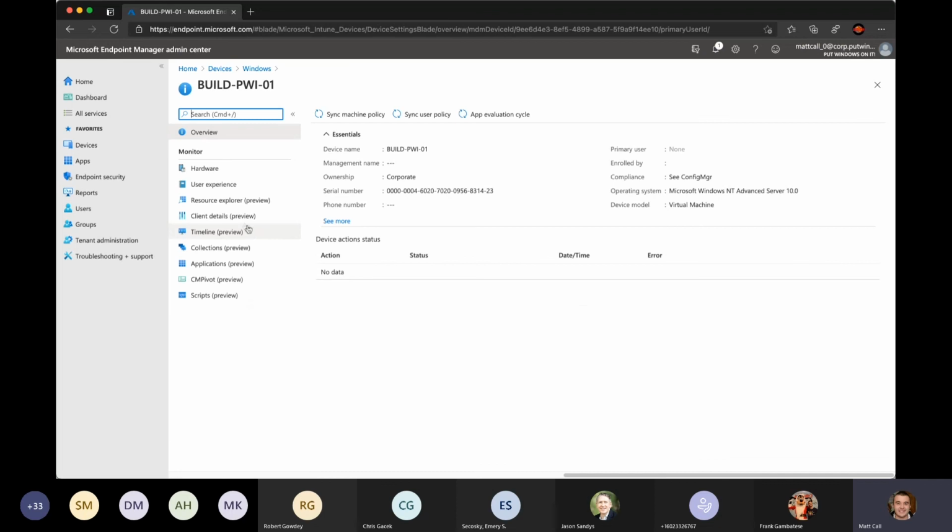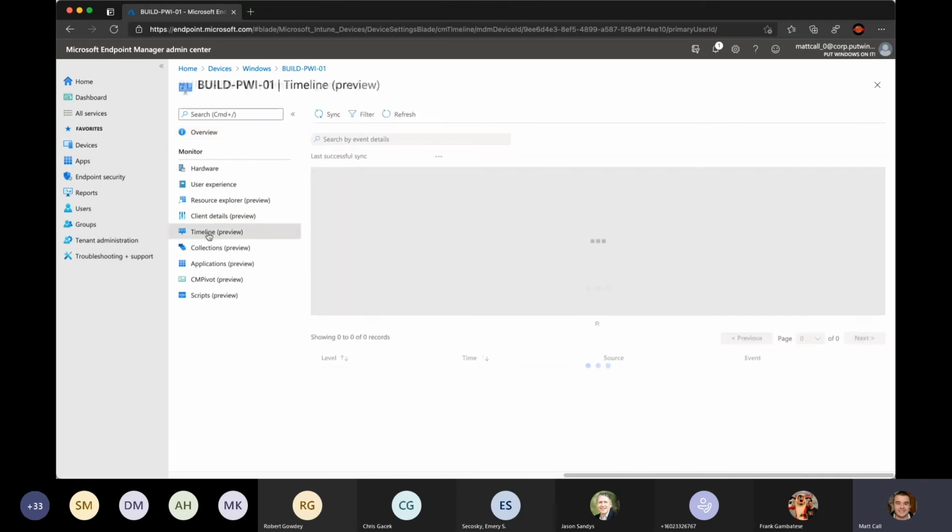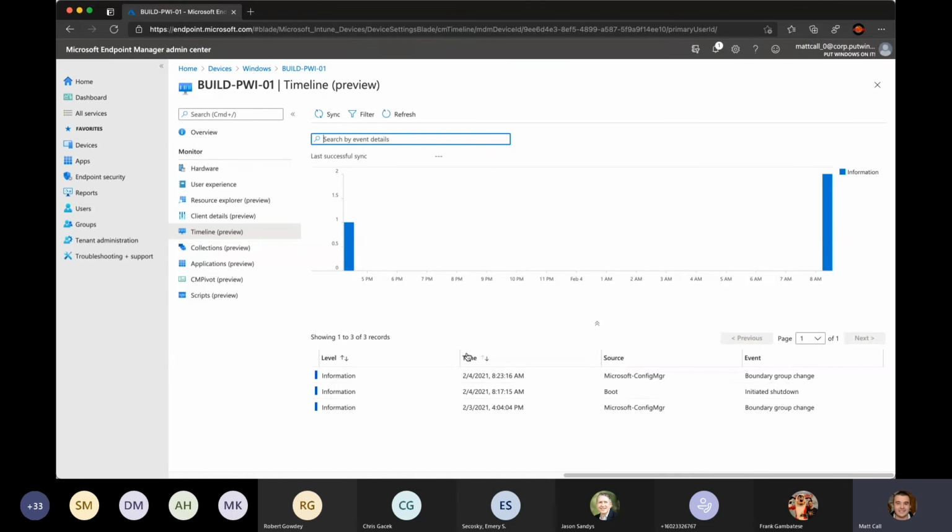We have features like endpoint analytics, which of course are a huge deal, and then timeline, being able to tell when a device last rebooted, when it synced, when boundary groups changed, things like that. All of that is right in here, along with collections, bringing that data up to this layer where I can visualize it and keep people out of the console that don't need to be there. Super useful. So yeah, I ended on time.